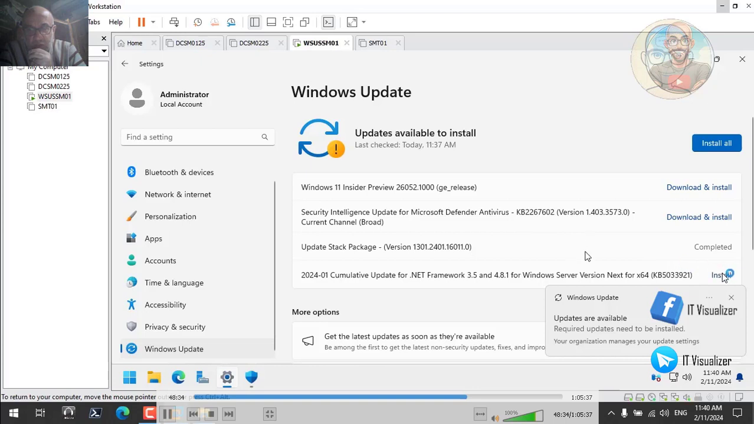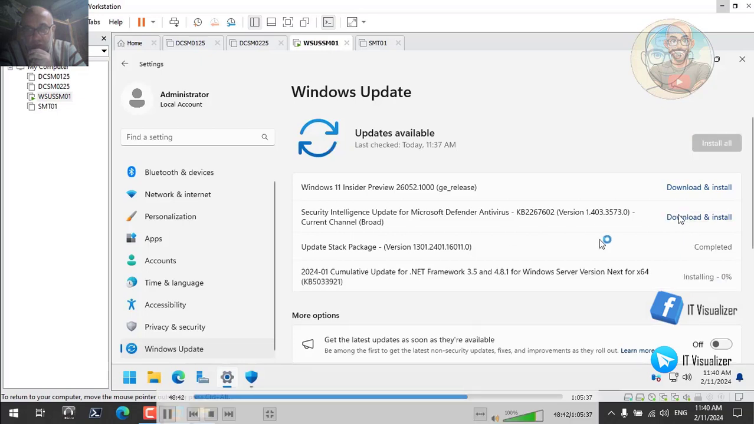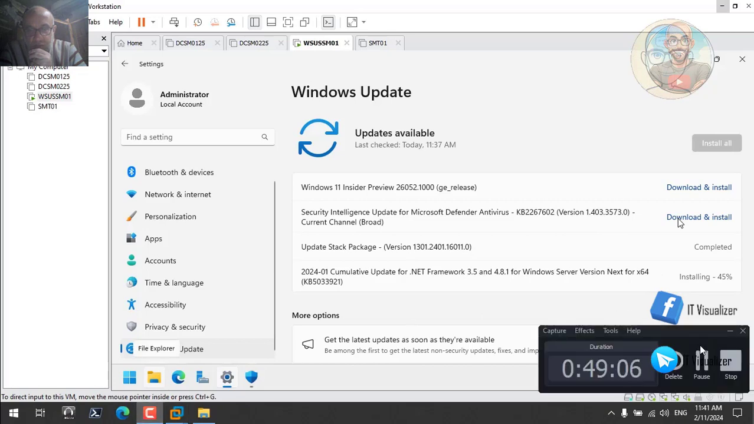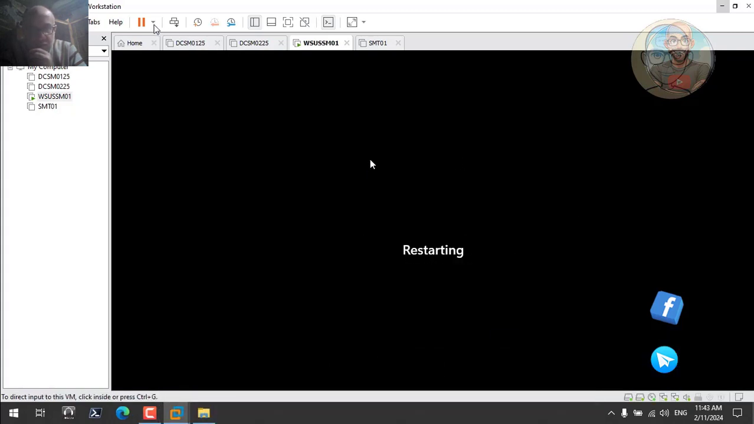Now we can install the cumulative update. We have seen this. Now we can install and then also download and install. So okay, restart should be initiated. Now we are restarting. Again the crash.